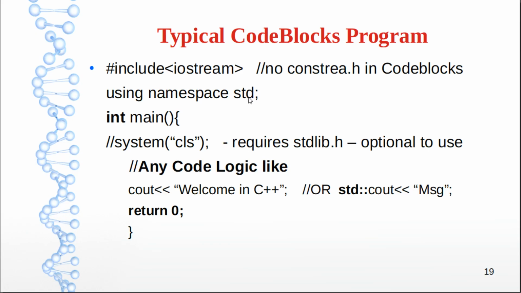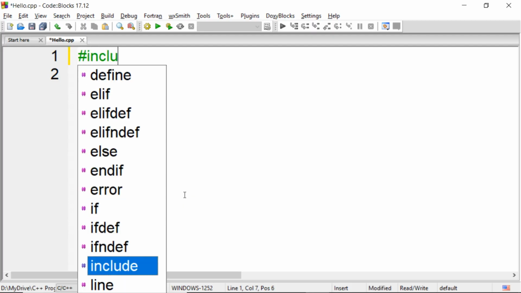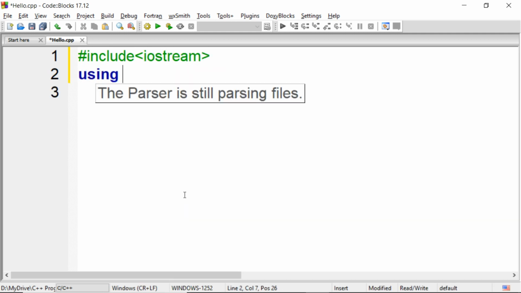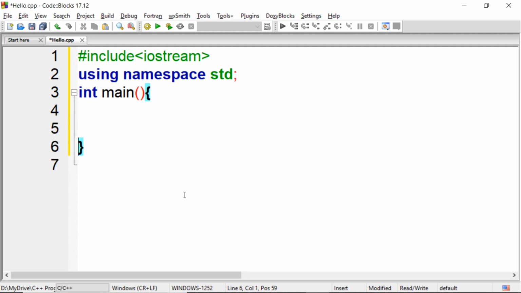Now we have to design the same program in Code::Blocks. We have to include iostream without .h. We have to write using namespace std, then int main, return 0, and whatever logic we feel better. So now I am writing the same code in Code::Blocks. Now here we can write hello world.